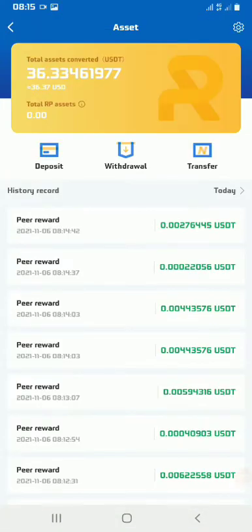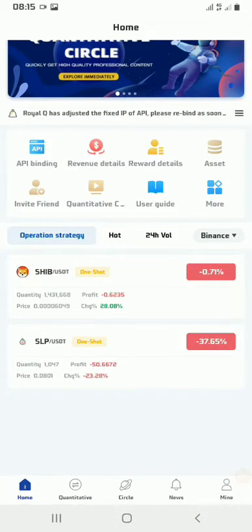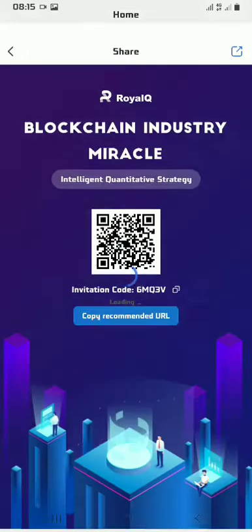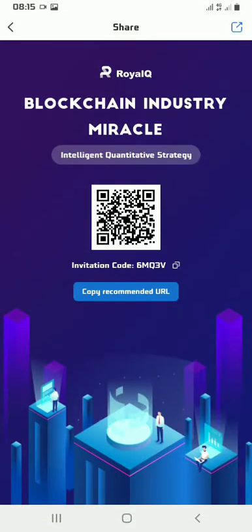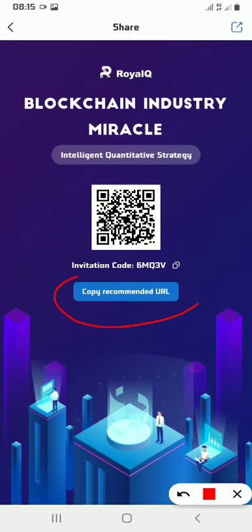All right, now let's move to the next button on the home page, invite friend. Here you click on invite friend. This is where your referral link is. If you want to send a link to any of your friends, copy this recommended URL. This will take them directly to the page where they will register, and automatically it will have your referral code. This is your referral code here.